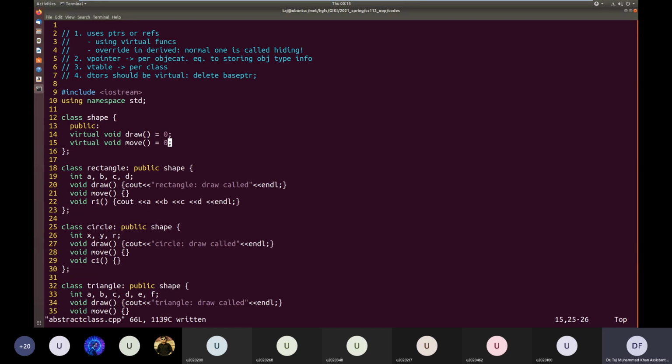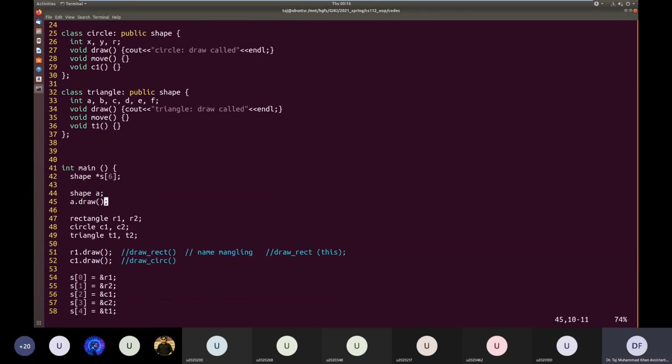So the effect of having a pure virtual function is that the class which has at least one pure virtual function becomes an abstract class. And what is the effect of a class being abstract? The effect is that you cannot declare an object of an abstract class. Now shape has become an abstract class. So here this code, shape A, will now give an error because we are declaring an object of an abstract class. It is forbidden in C++; no object of an abstract class can be created.